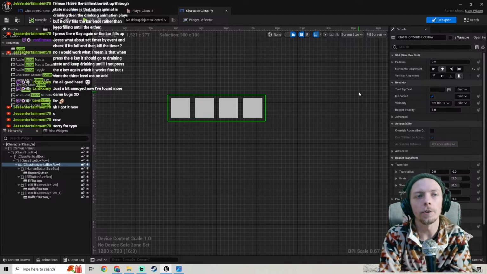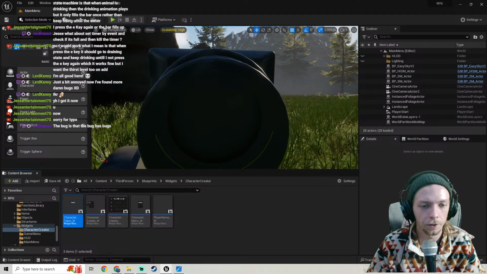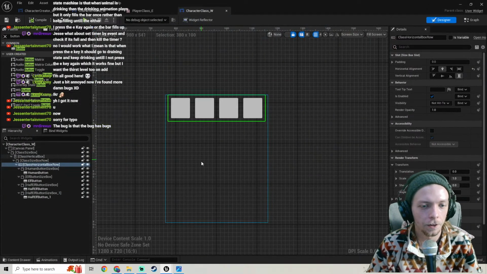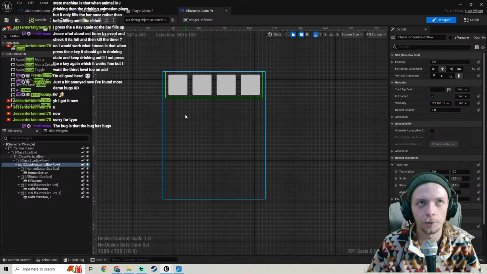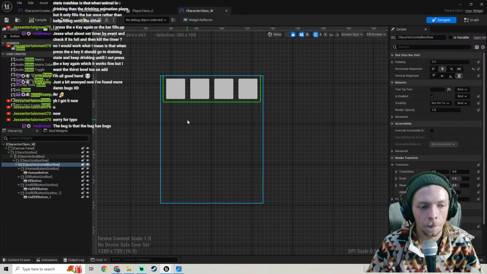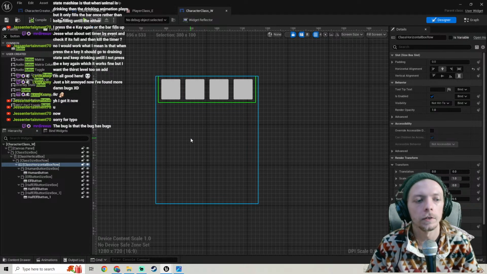So the animation works, but the thirst level isn't changing? Well, you have to add thirst when you are drinking. So you have to have a variable that represents thirst, and when you start drinking, you add levels to that thirst. And then when it's full, don't add any more. So you gotta clamp it.